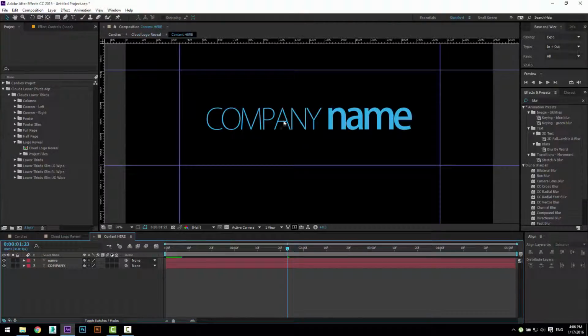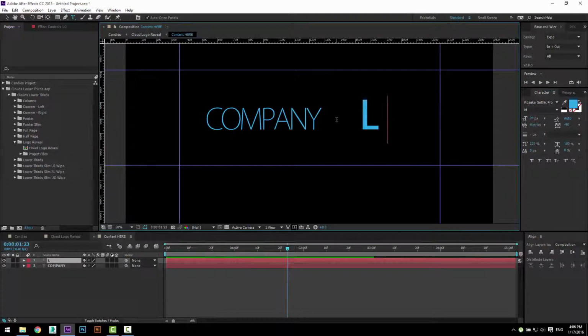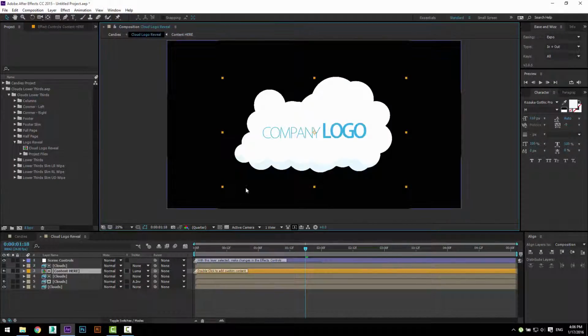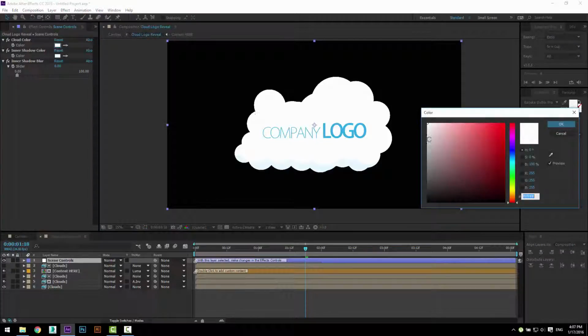Double click on Content here and let's make a small change. I will replace the text name with logo. Remember, you can place anything you want here as long as you stay inside these borders. To change the colors, you have to click on Sync Controls and in the Effects panel change the colors to whatever you like.